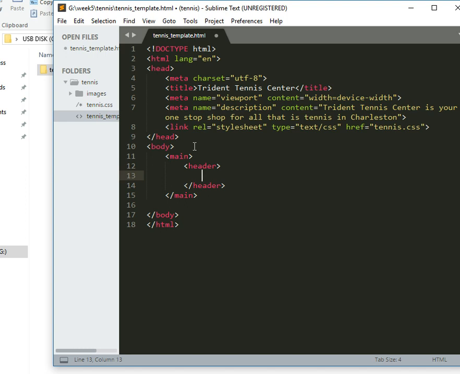And then inside the header, we're just going to have an H1. That's going to give us large bold text. And we're going to put in there Trident Tennis Academy. All right, and we're done with our first tag. So at the end of header here, we want to put in our next tag, keeping everything inside main.